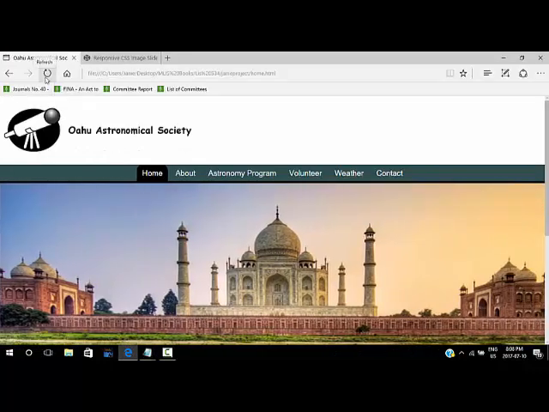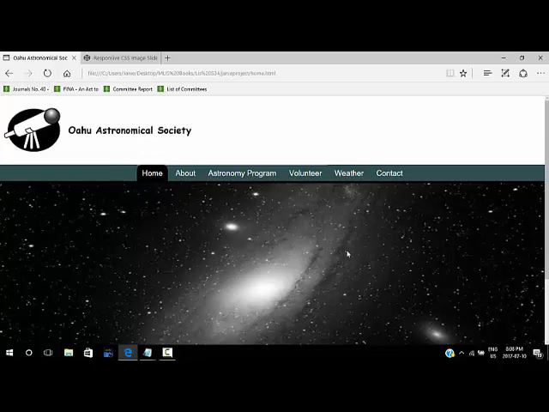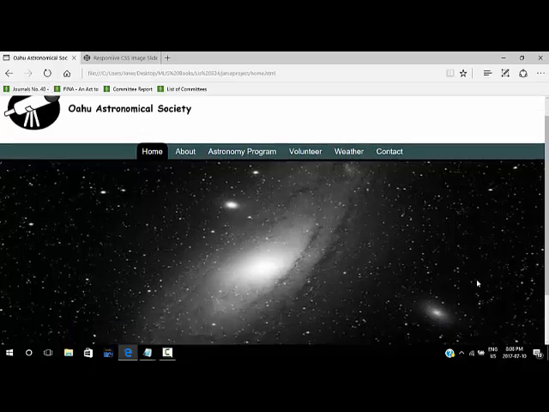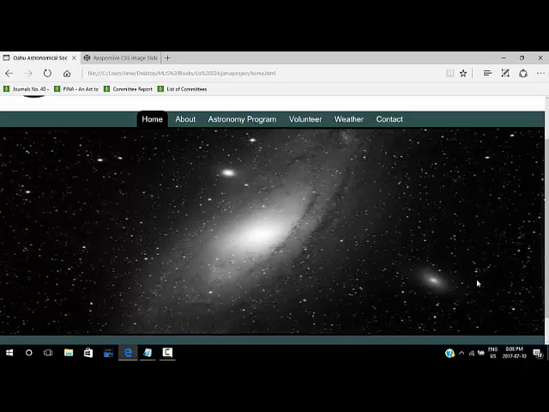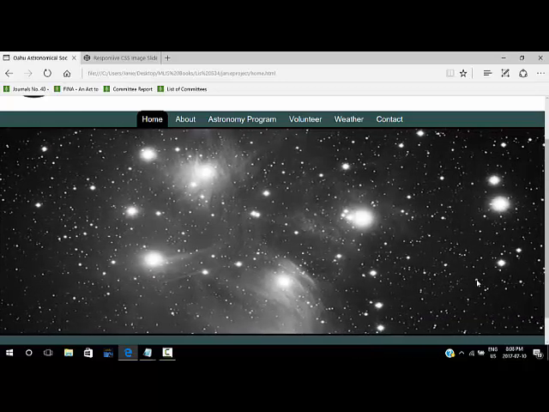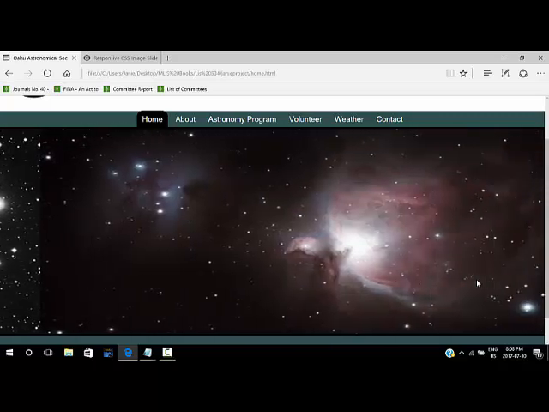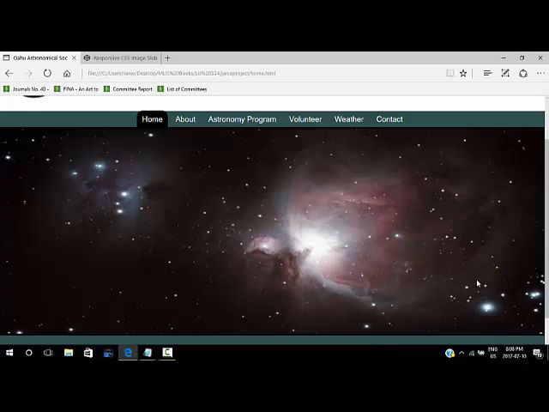Don't forget to refresh it. And there you have it. Just give it a couple of seconds when you refresh it. I know it looked like it wasn't going to work for that split second, but it does take a couple of seconds to update your website. And that's how you add a slider image to your website.